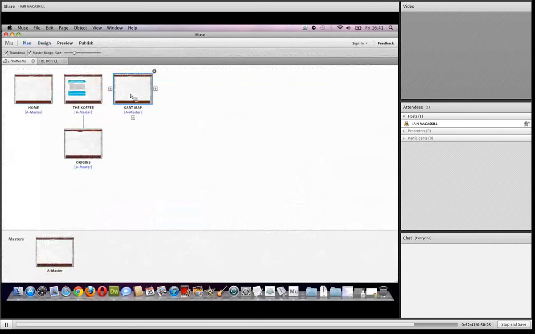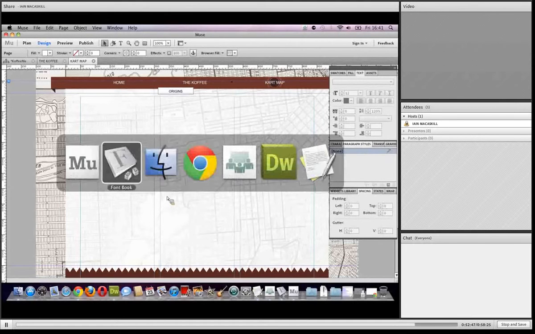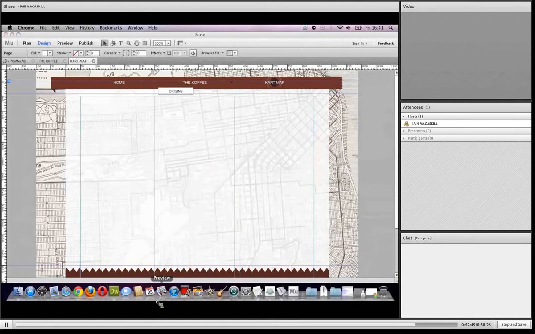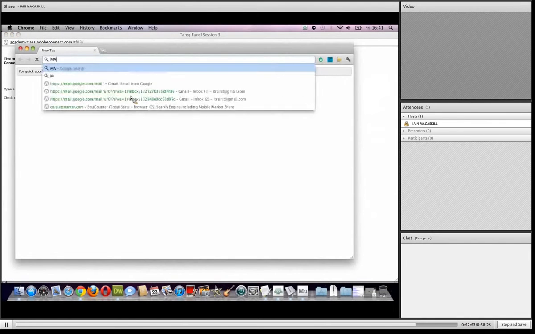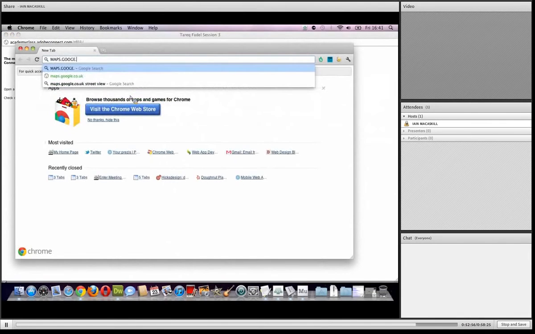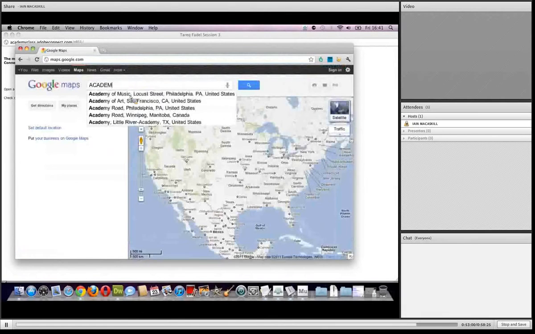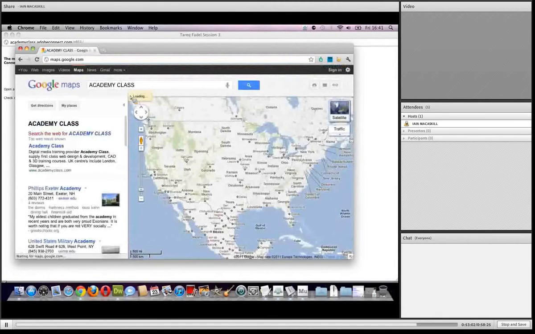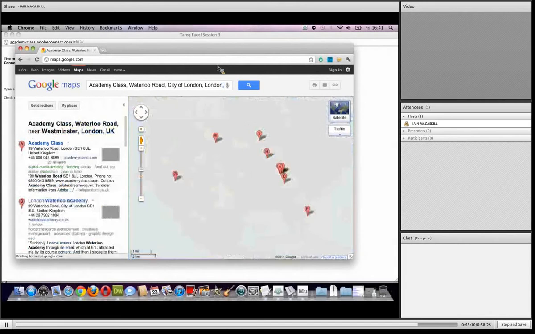There's one last thing that I really want to show you, which kind of amazed me. This is a map here. You know, like Google Maps, you want to add a map. So how do you add a map? Well, you go to Google, and you go to maps.google.com. I type in Academy class. London, there it is.